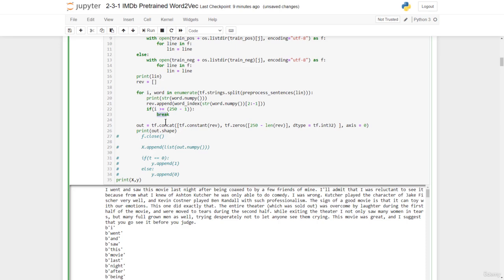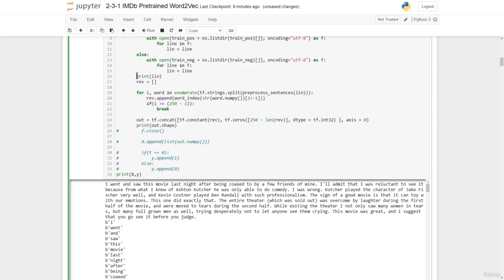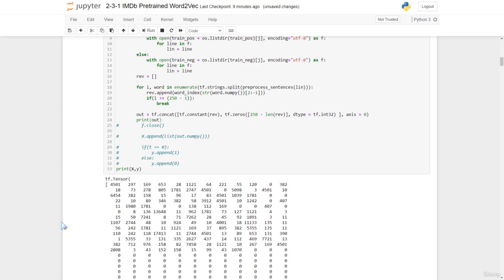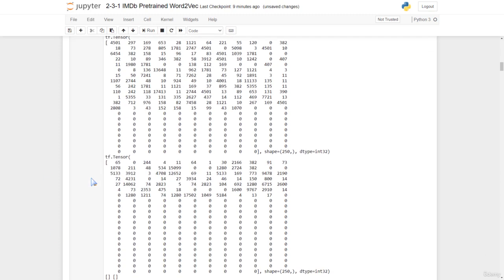So let's print this out. Let's take this off, run again, and there we go. We see that we have the shape. Let's take this off and run again. There we go, so that's what we have. Now for the positive review, we see the patterns. For the negative, we see the patterns.